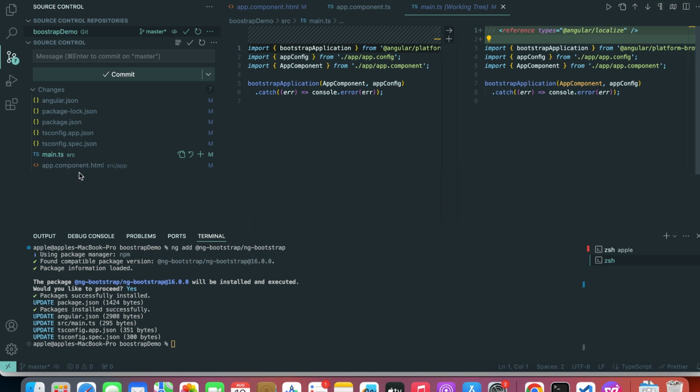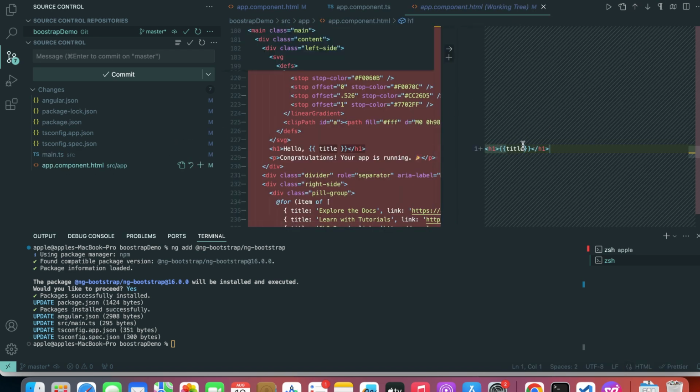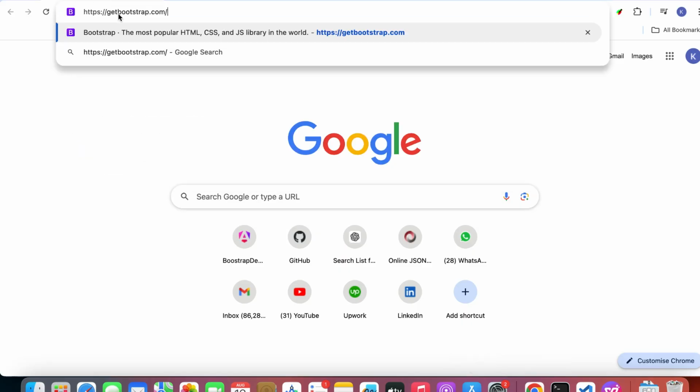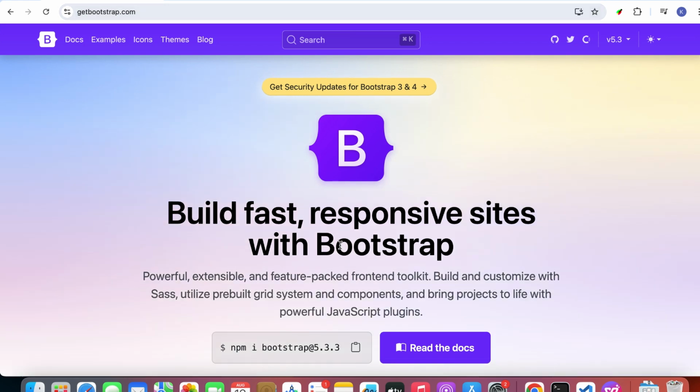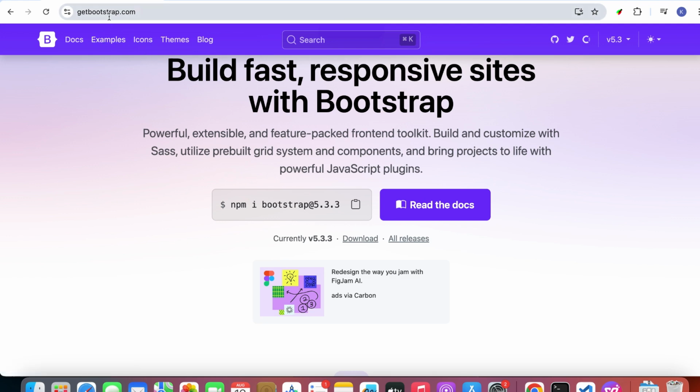After that, in app.component.html, I just did the changes here. I'm going to give you the demo here. So these are my changes. This is not done by the package. Now let's move to the real example of how we can use it. For that, let me first open getbootstrap.com. We have already installed Bootstrap using this. So npm i bootstrap, you can also install it by using this.